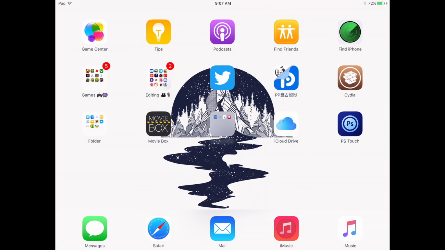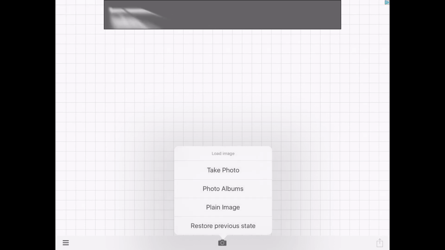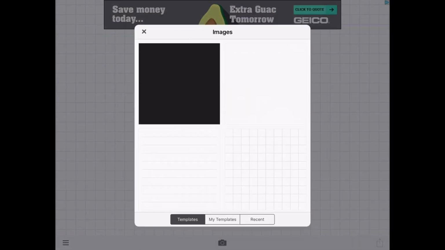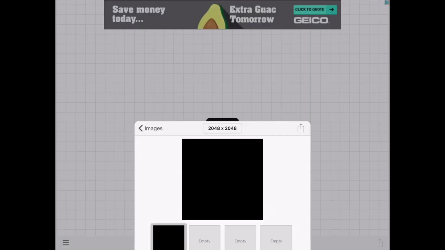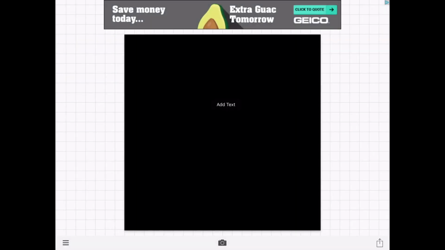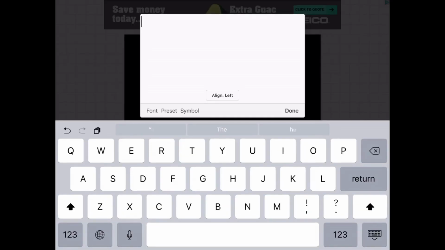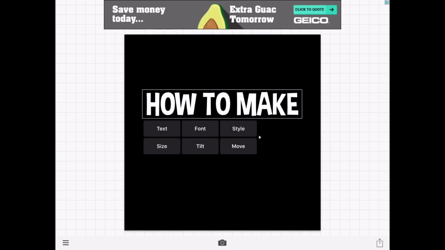But the two apps you're going to need are PS Touch and Fonto. Now you guys can get these two apps both on iOS and Android. What you want to do is go into Fonto, press plain image, and just make the color black. Apply, use, and then I'm just going to type "How to make," and then I'm just going to put "thumbnails."